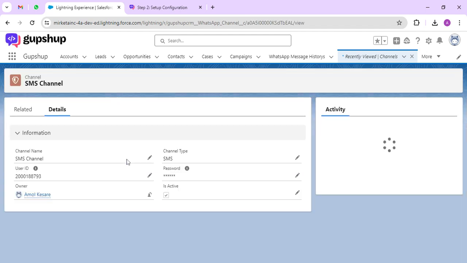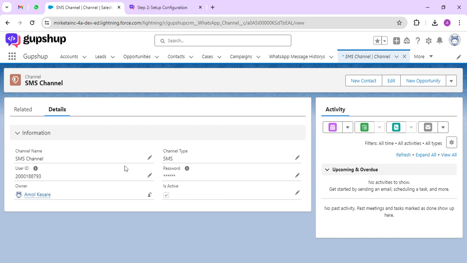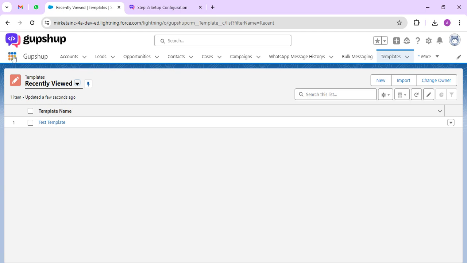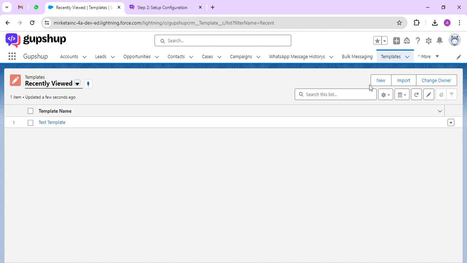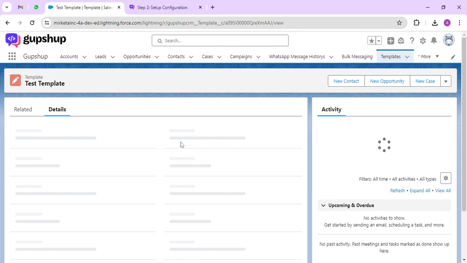I'll show you my test channel. So this is my test channel. If you can see, this is my user ID and this is the password. Before sending a test message, we need to create templates. For that, you just need to go to the templates object. You can click on the app launcher and search for template. You will get the templates object. Okay, click on new template. I'll show you my existing template.